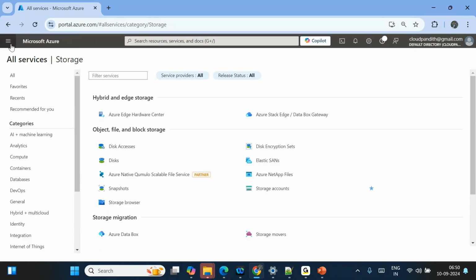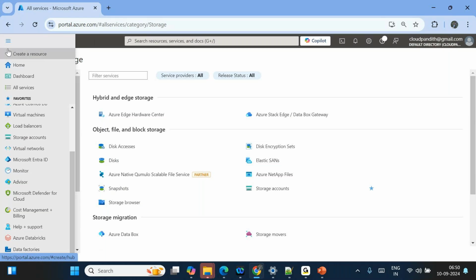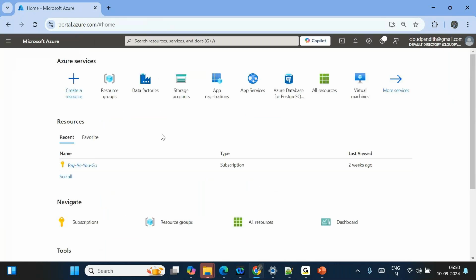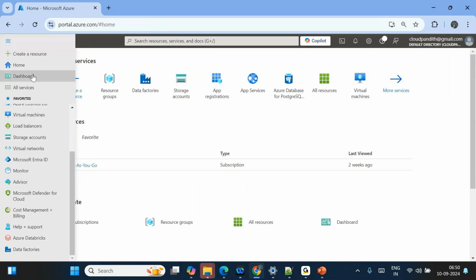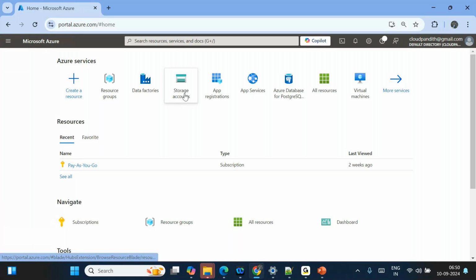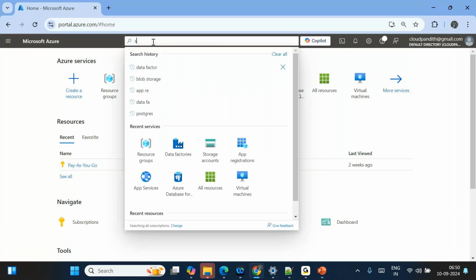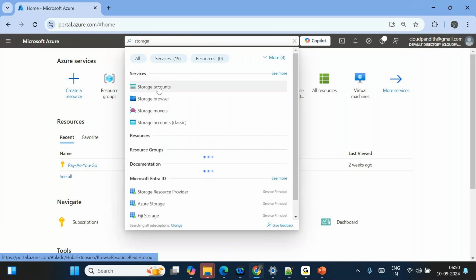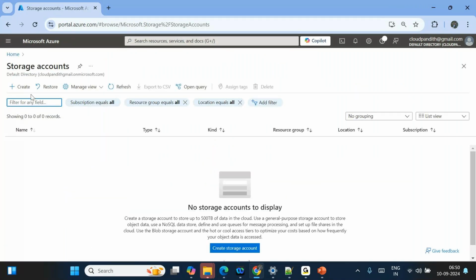Now we need to create two storage accounts. In order to create two storage accounts, what I am doing is I clicked on home to come here. Click on storage account. If it is not showing for you here, you search for storage account, click on storage account. Click on create a storage account.